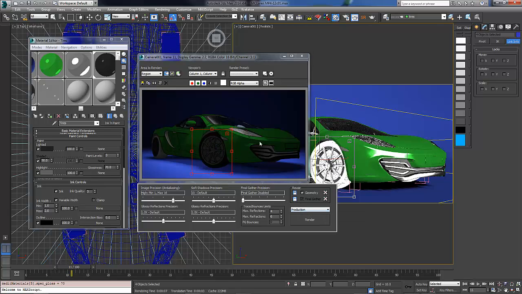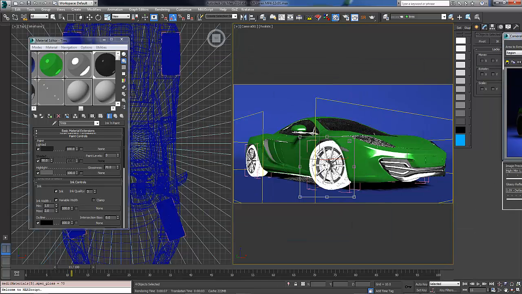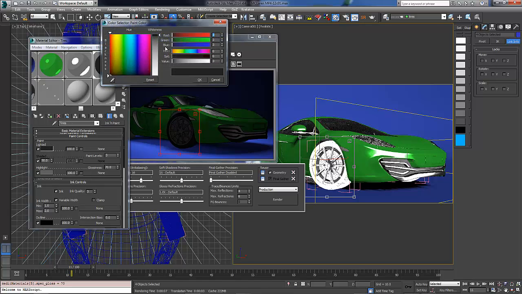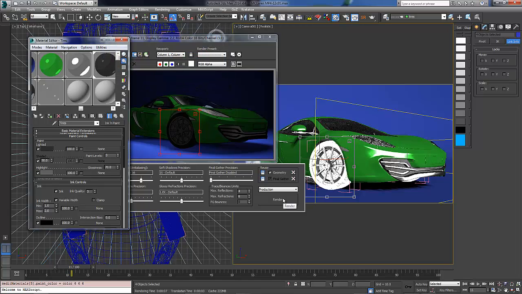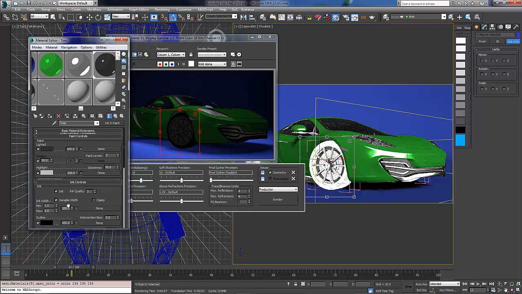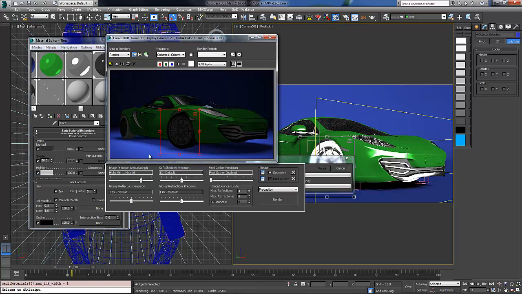Okay, it's a little bit dark, so I'm gonna just lighten it up a little bit. Put it 5, 5, 5. Now I'm gonna go for 6. Okay, and the highlights go down. And for the ink width, I'm gonna change it to 0.5 to 1 and render here.